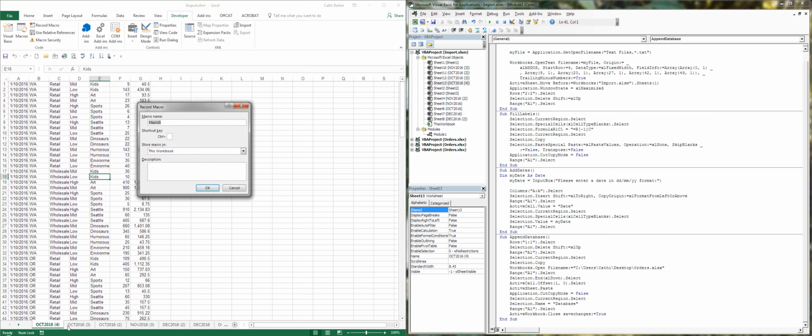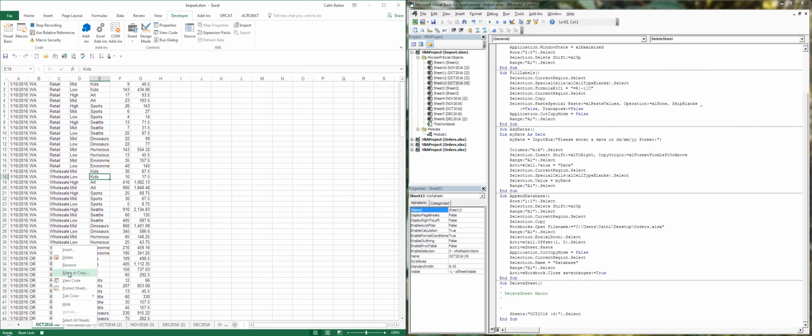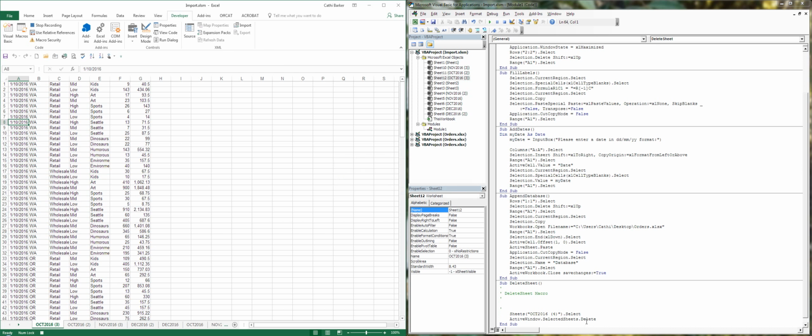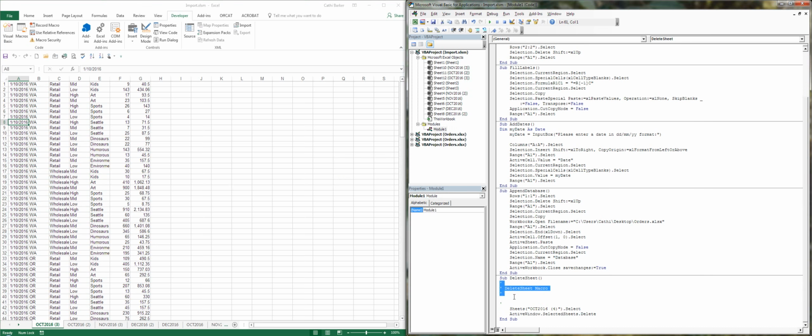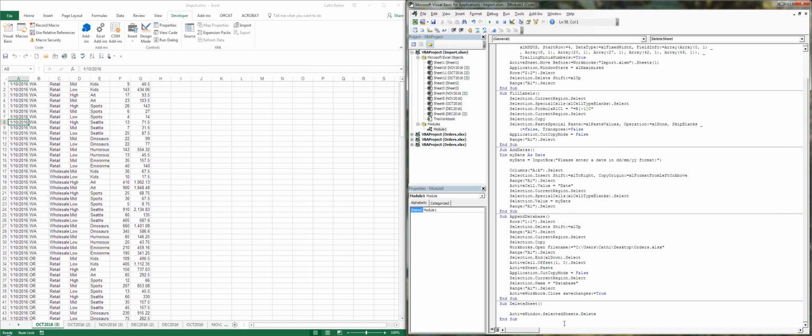I'll record macro and I'll simply call it delete sheet. And OK. And I simply want to record right-clicking a sheet and deleting the sheet. And I can see it here. And then I'm going to stop recording. When I look at my code, I can take out any unnecessary comments. I don't need to record selecting the sheet, so this statement here can go. Just the active window, selected sheet, delete is all I need.